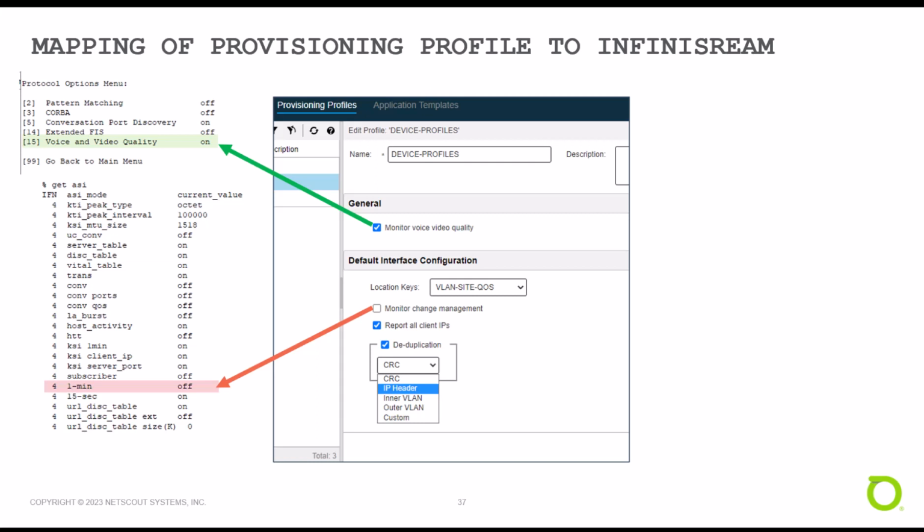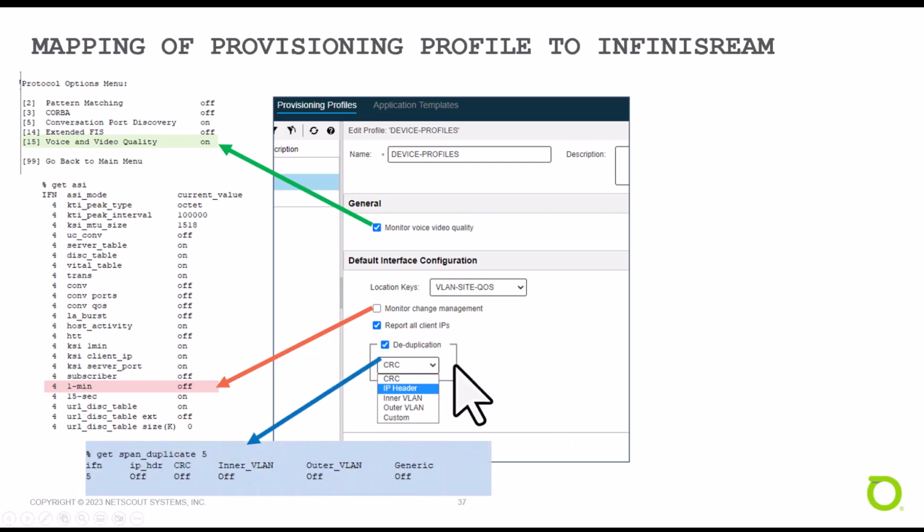For the deduplication in the provisioning profile, this setting maps to the get span duplicate in the local console. As you notice, the drop down on how we would classify the duplicate maps directly to the options in the span duplicate command. So the CRC, the IP header, and other columns match the list in the drop down. The generic column in the span duplicate maps to the custom selection in the profile.